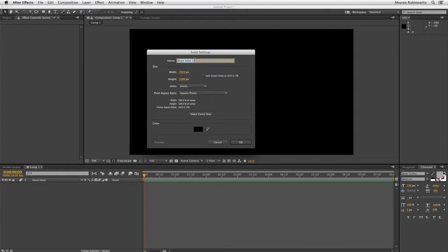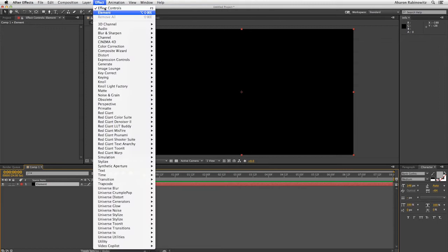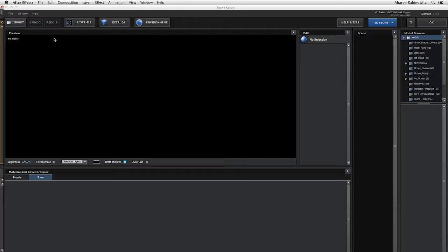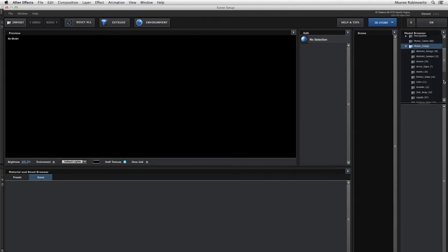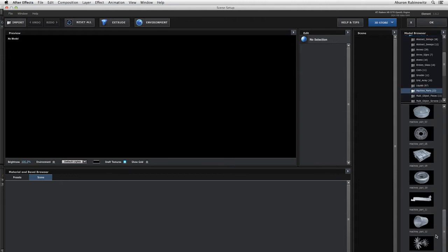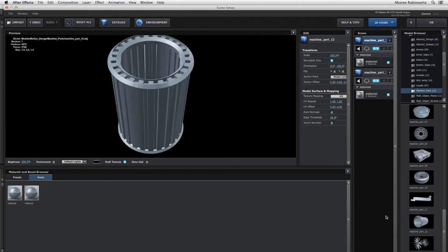It's pretty fast, and so I'll choose, this is Element, right? Click OK, and I will choose Effect, Video Copilot, Element, and just jump in here, and I'm going to grab a couple of objects. Video Copilot has a bunch of model packs, and one of the ones I've got here are in motion design, and within that there's something called machine parts. So we'll go in there. I'm going to come all the way down. I'm going to grab two different machine parts. I'll grab machine part 10. You can see what that looks like, and I will grab machine part 12.